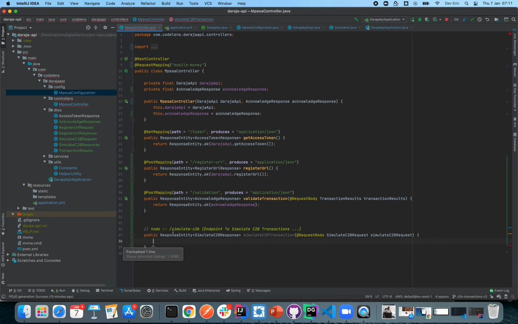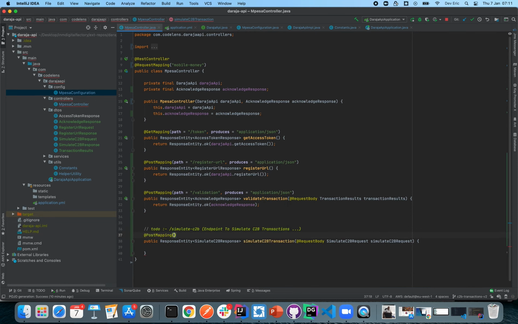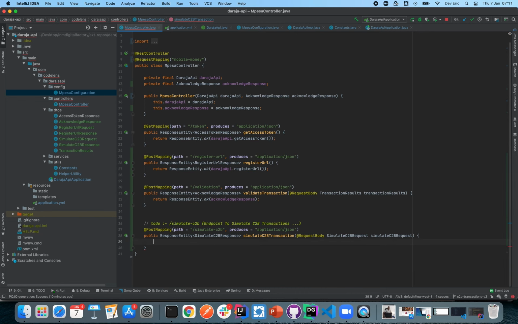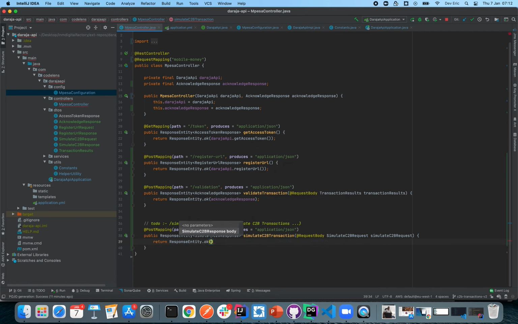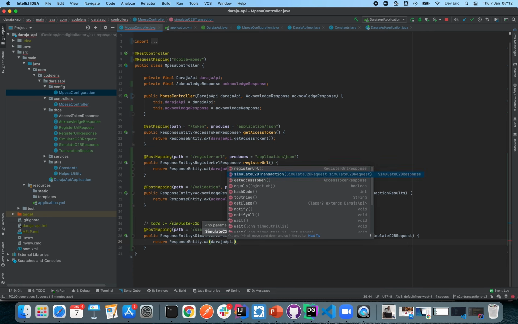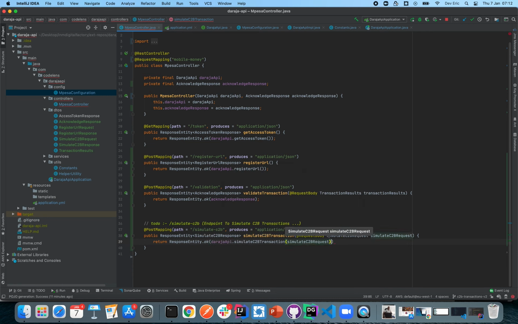Alright, so we want it to be like this, simulate C2B at post mapping. Of course, path should be something like that. And as the norm, produces. You got that right. Pretty basic. Alright, so far so good. Now we can proceed and invoke our Daraja implementation. So response entity, you can just for now return an okay. So Daraja API simulate C2B transaction, right? Okay, and I think now with this we should be done.